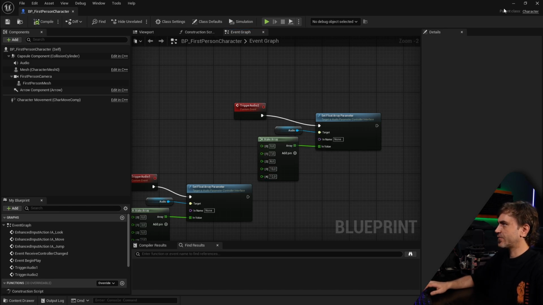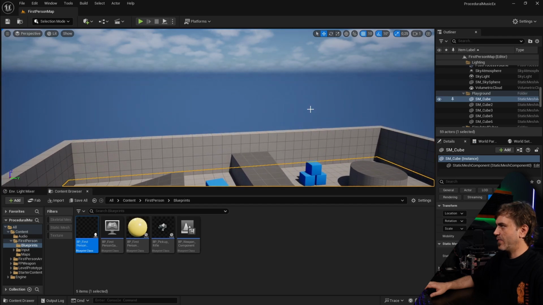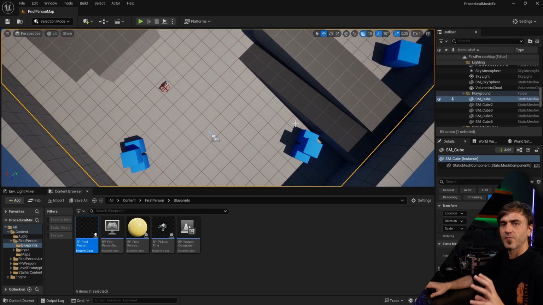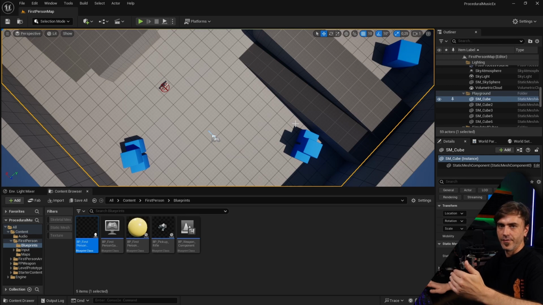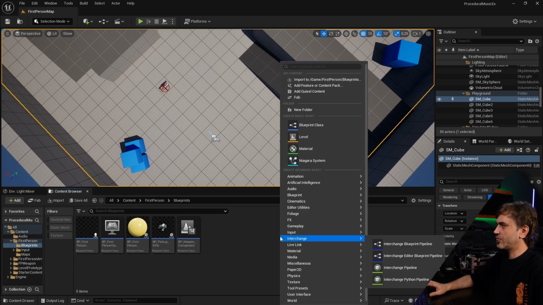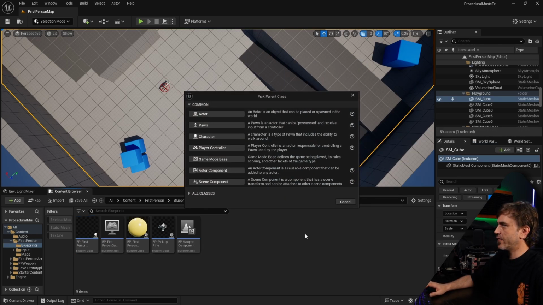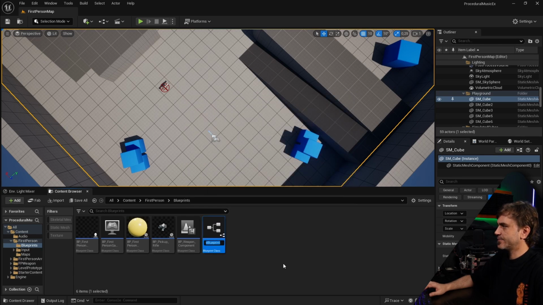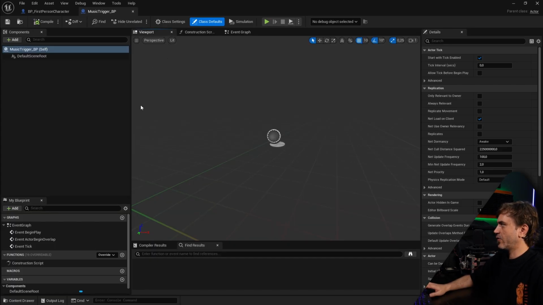Okay, and so now what we can do is we can perhaps, in the world, spawn 2 collider objects. So when we walk into those, into that space, it's going to trigger that sound for us. So I think the easiest way to do this would be to just create a new blueprint class. Let's call this actor, and music trigger underscore BP. We can actually load this up.